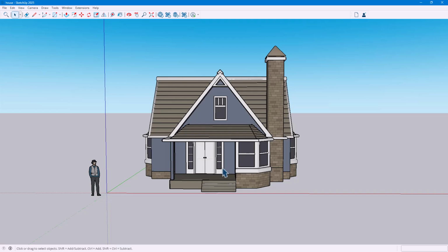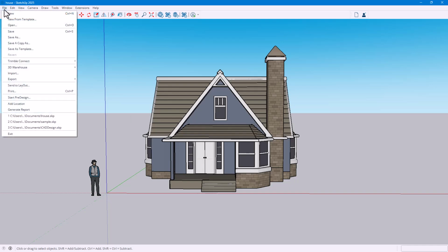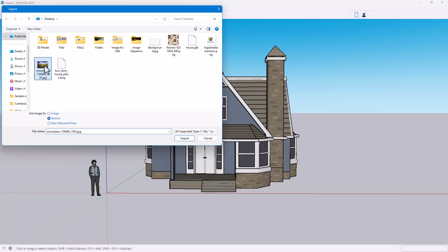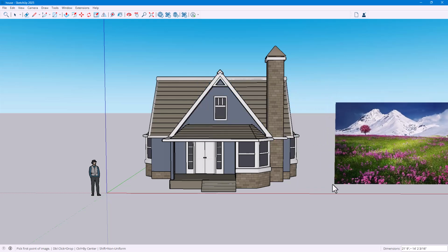image background. To do that, you can simply go to File, then go over here onto Import and select a background that you want to import. Here you can see that I have an option to import it as a texture or an image. In my case, I want to import it as an image. Then I'm going to click on Import.